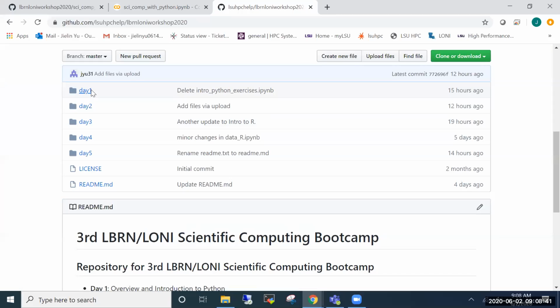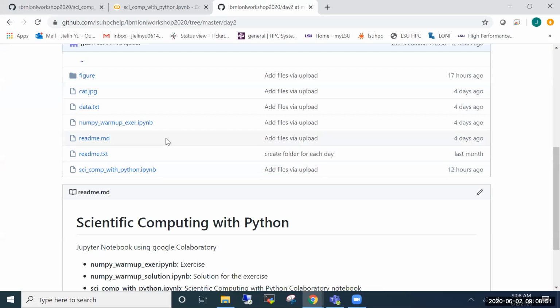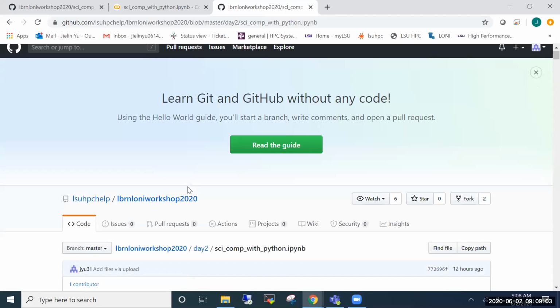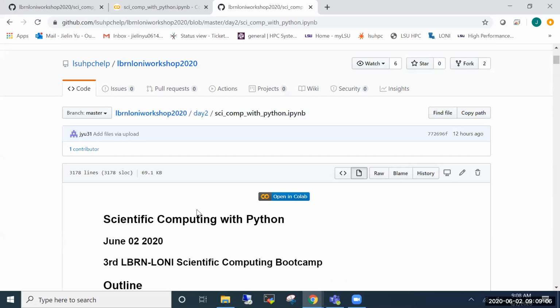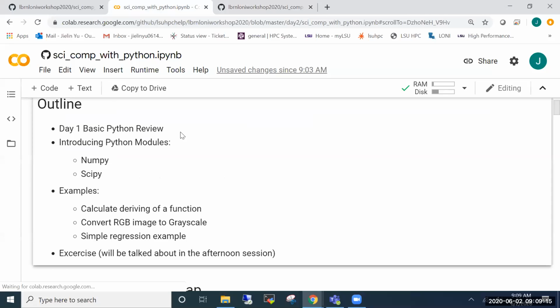You can see there are several folders, day 1, day 2. Today is our day 2. So you go to day 2, and there are still several files. You can open the scientific computing with python.ipynb file, which is a Jupyter Notebook file. If you open it, there's a link at the top, open in Colab. You click the link, and you open this file in Colab.